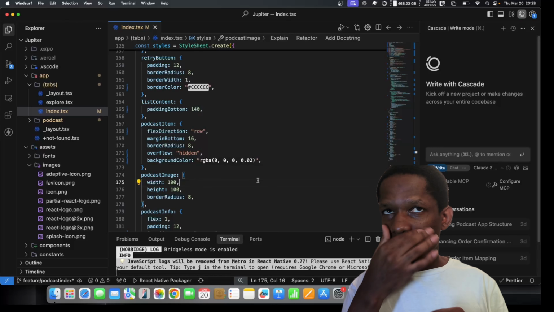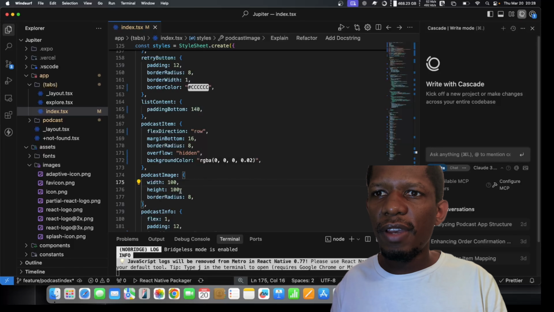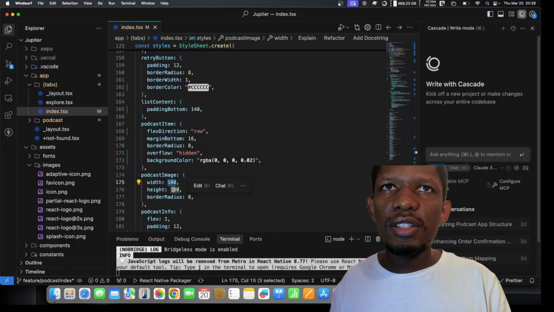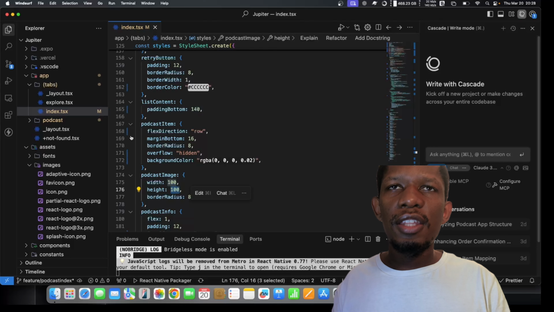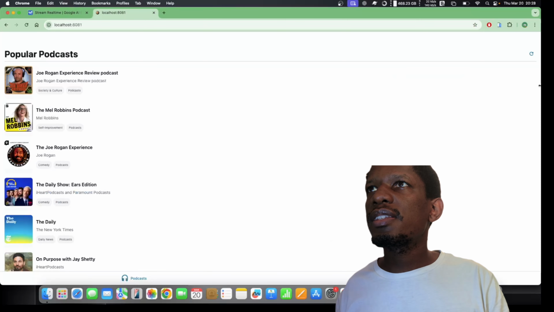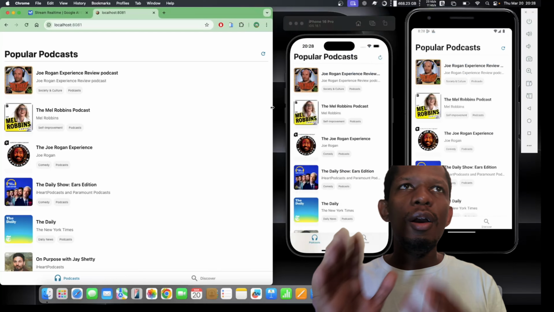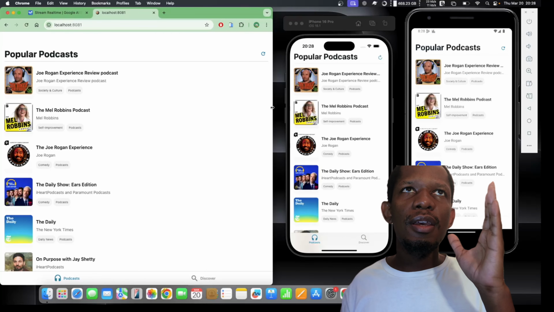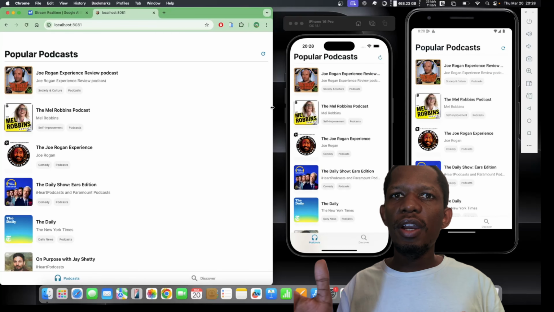So what just happened right here is that now that it has spotted that the issue was the styles, I've corrected the styles. For example, I've added here 100 for the height. Then we can just have a look at the code and you can see that the images are back on all of my platforms: web, iOS, and Android.